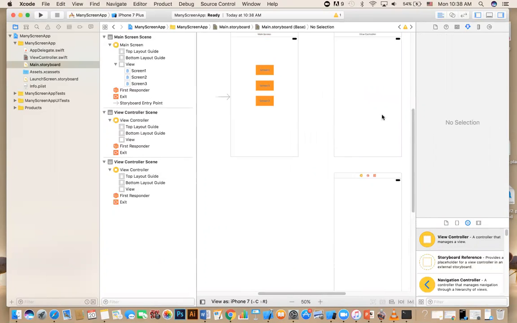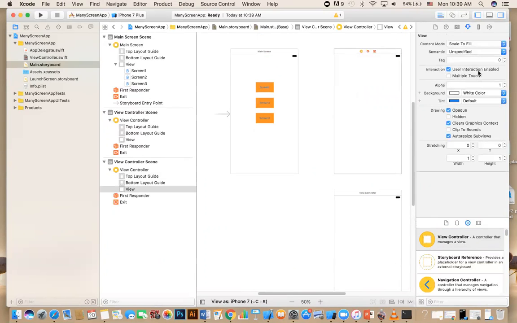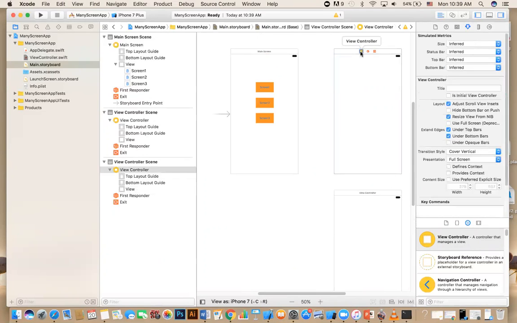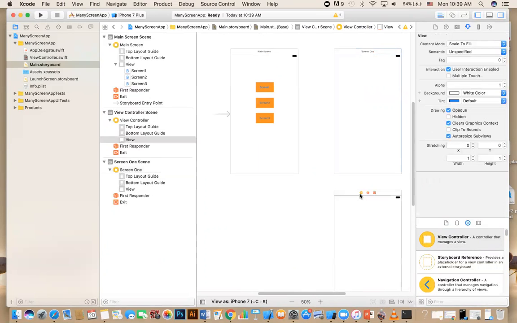So I can do this with this one here. I can go to the properties of this view controller. To click on the view controller, you click on here and you can give it a title. So for example, you can say screen 1, right? And then you do the same thing with the other one. You say screen 2.